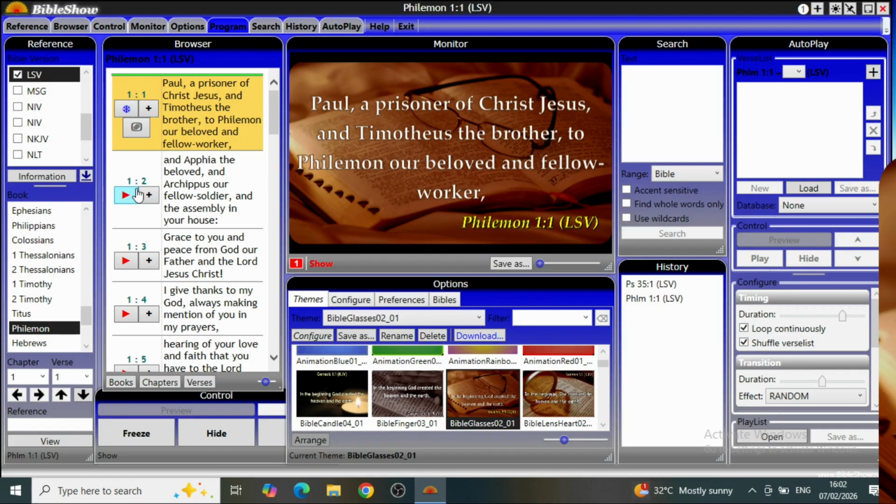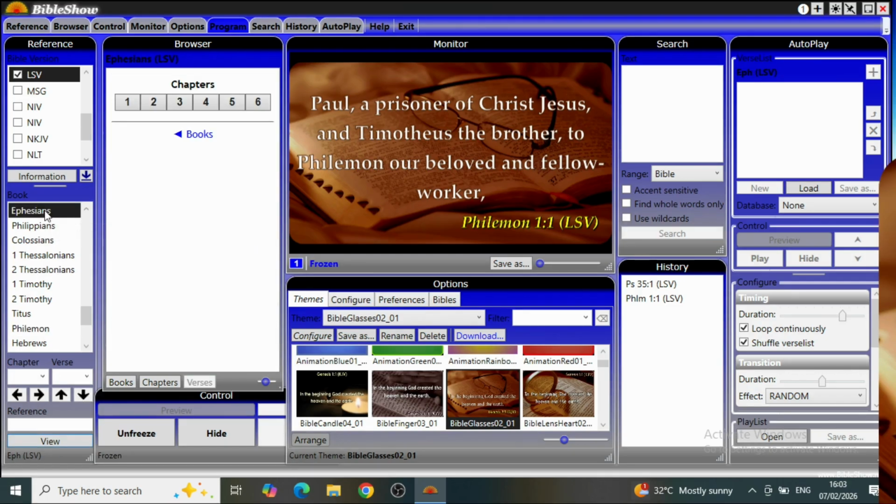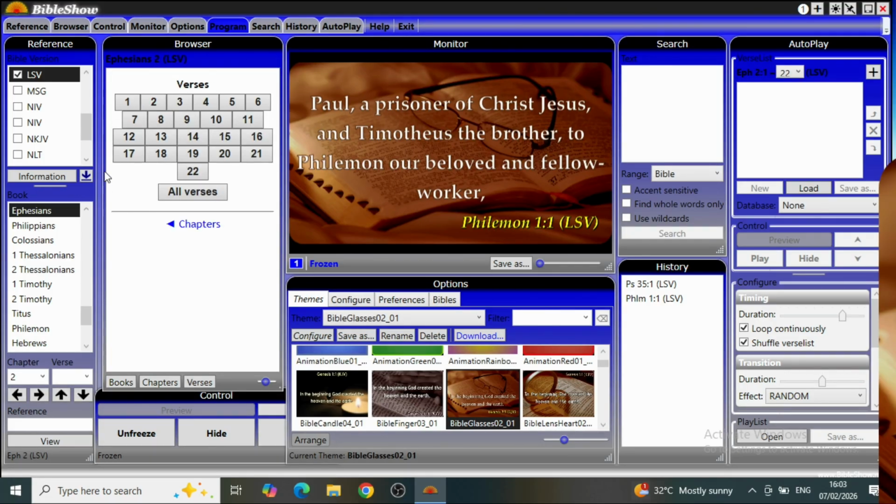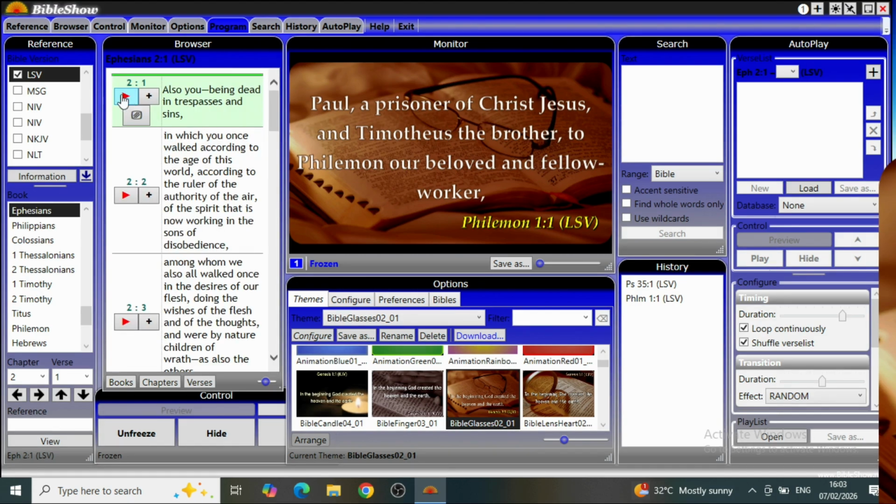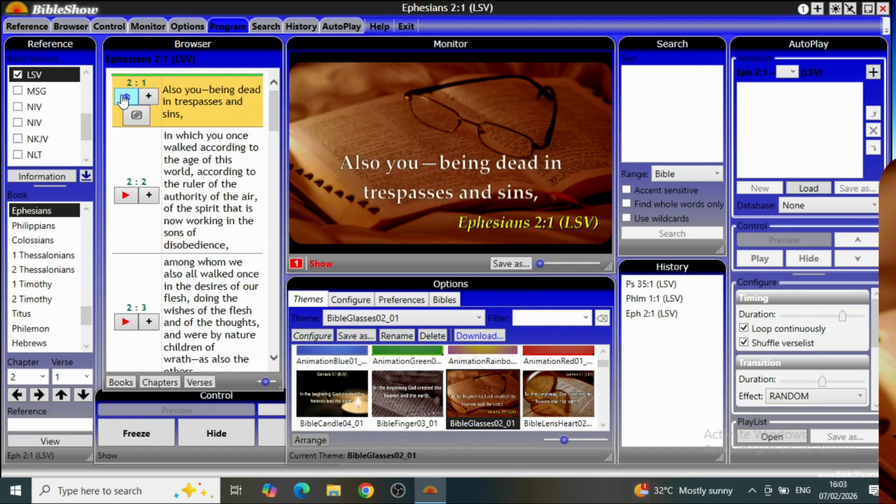So I'm going over again. I head over to the information section where the books are displayed, and I click on the book. So I'm clicking on Ephesians. Then I go to the browser and I select the chapter. I'll select chapter 2. Then it will take me to the section where I'll select the verse. Let's say verse 1. I select verse 1, but it's still not showing in my program or my monitor section. So I click on this button. Then it will change to my program or my monitor.